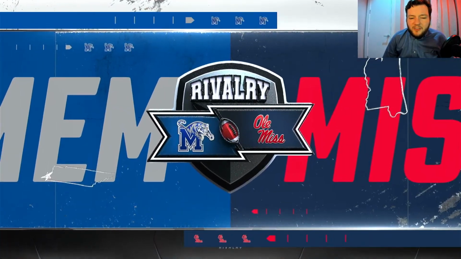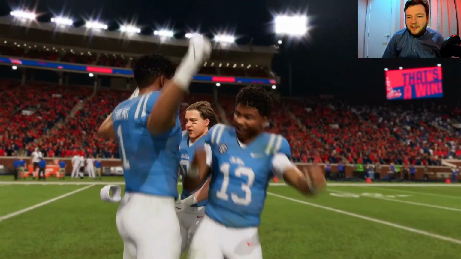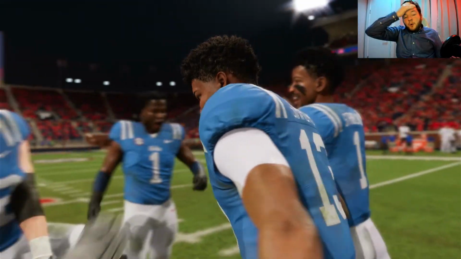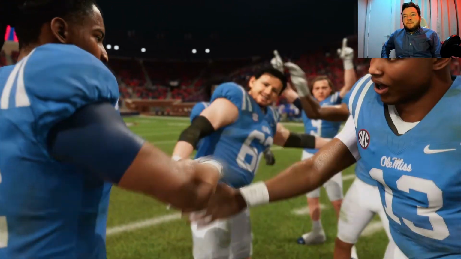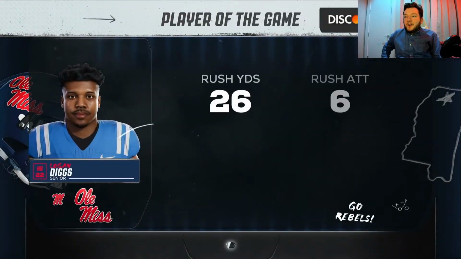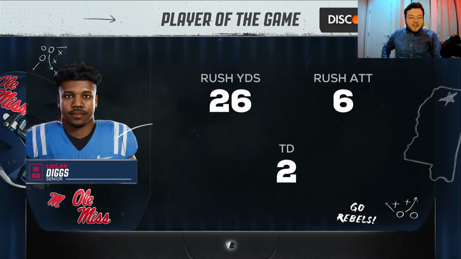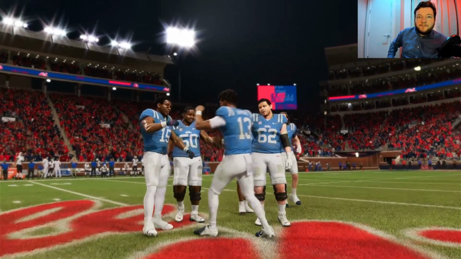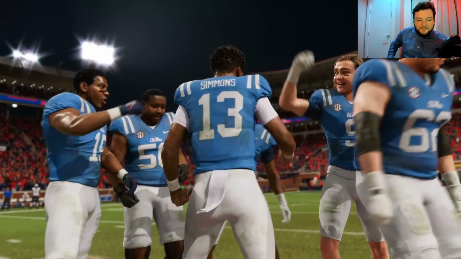For some reason, they drove into the end zone after that and made it 21-7. I don't really understand. But that'll be the final score. Ole Miss. They're down 7-0 early, but they made that win happen. Logan Diggs, only 26 rushing yards, but he did have 2 scores on the day.